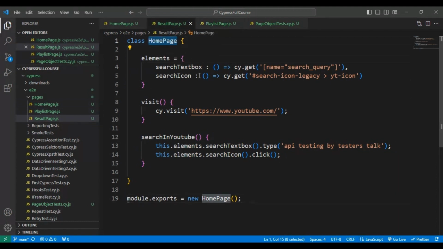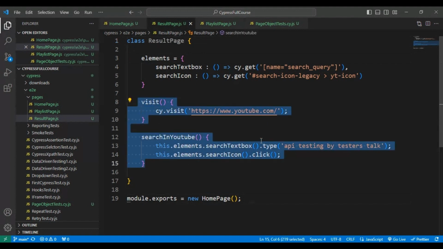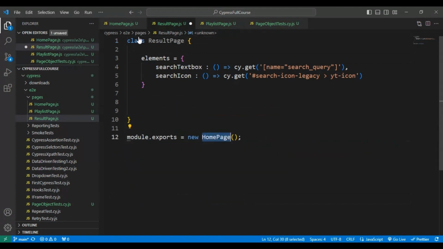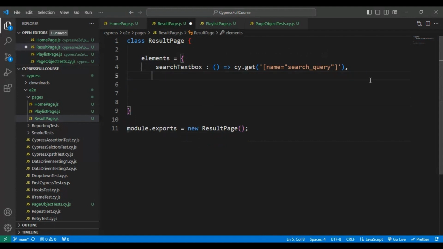So here I will rename the class name as ResultPage, and then I will remove all these abstraction methods, and at the end I will specify the class name. So we are passing the current class page object. That's it, guys. So let's identify in the result page what we have to do.